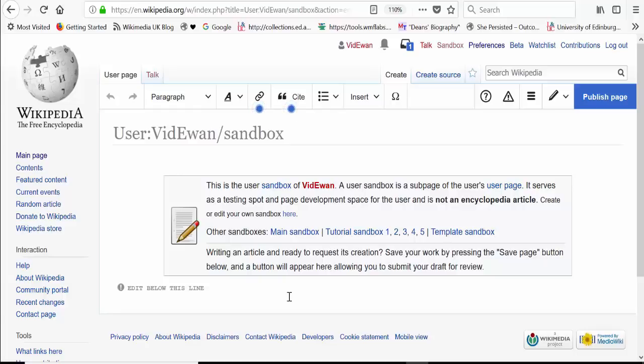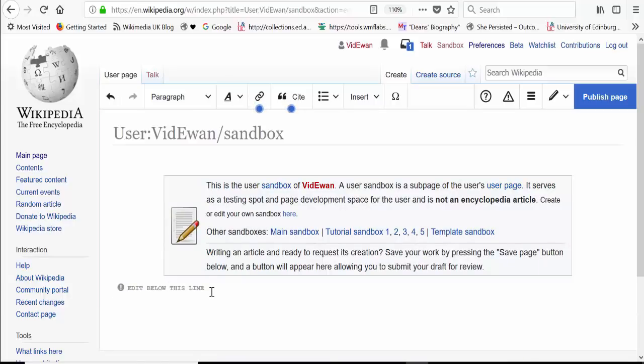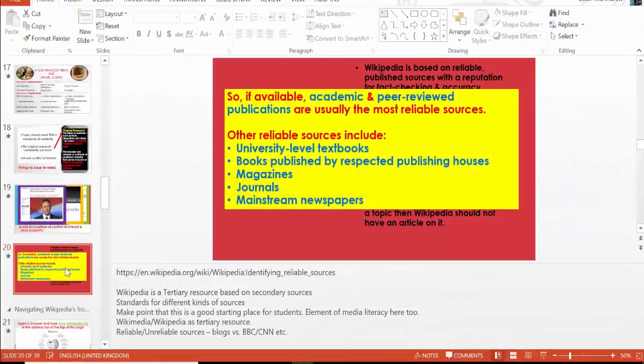And we need to have at least 100 words, I would say, at least 50 to 100 words to create a new stub article. And your new article should be backed up by at least 3 or 4 high quality, reliable, published secondary sources. And what do we mean by good quality references? We're talking about this.